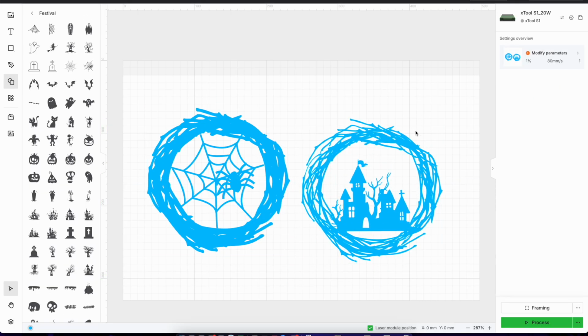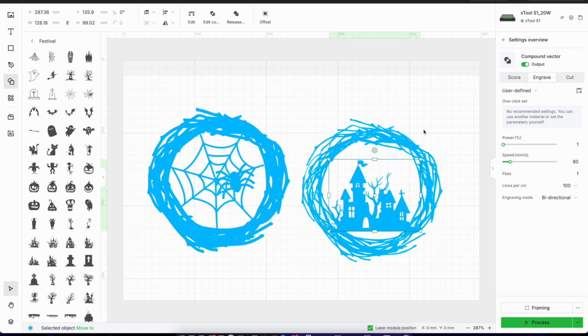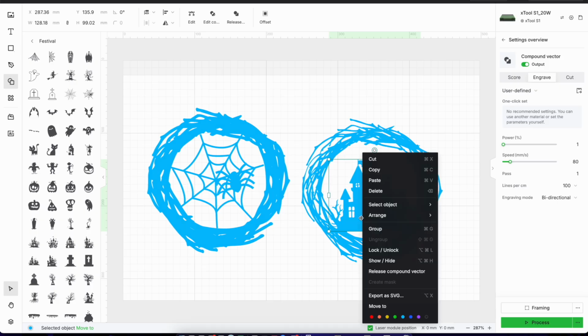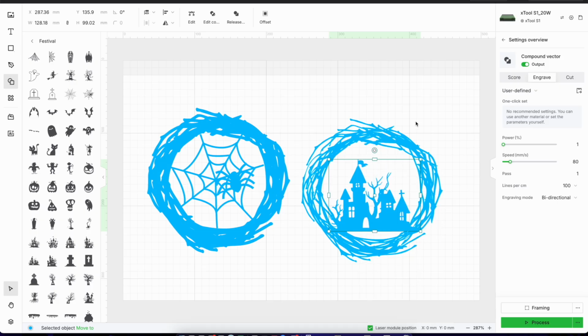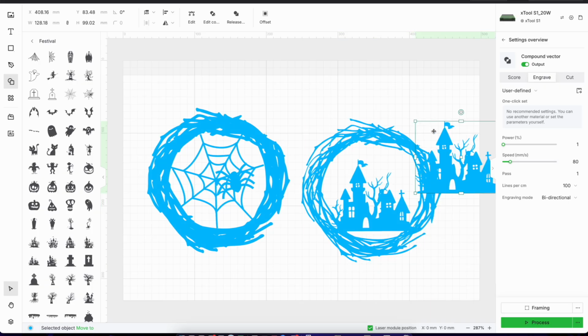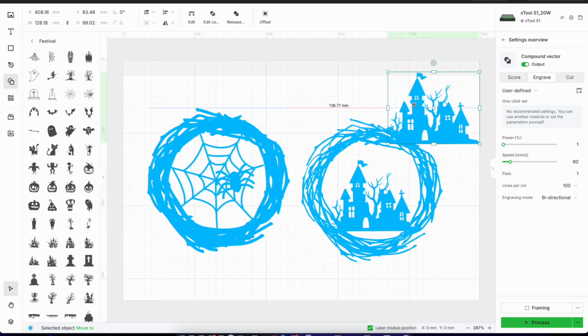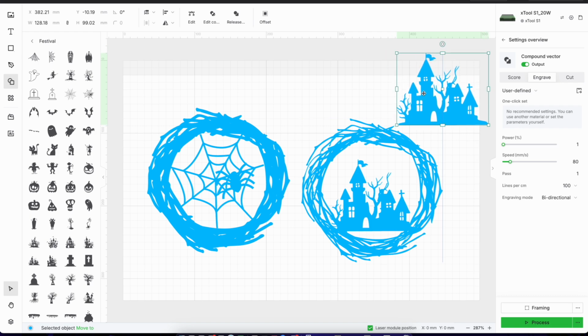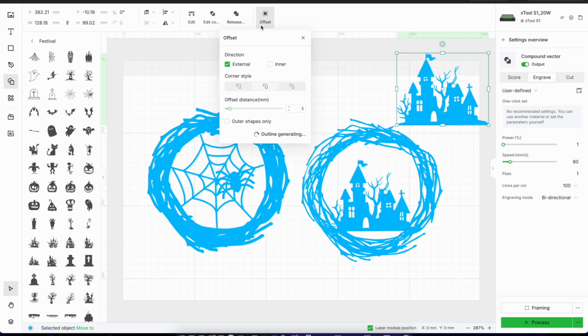I wanted to show you guys something real quick. I went ahead and undid everything because I want this to have a background. So I'm just going to copy this, paste, and then make this just the outline. I'm going to go over here to offset. I'm going to turn this to 0 so that it's exactly the same size. Then I'm going to select the outer shape only, so I don't want it to do the inside windows in this area here. So I'm going to confirm.